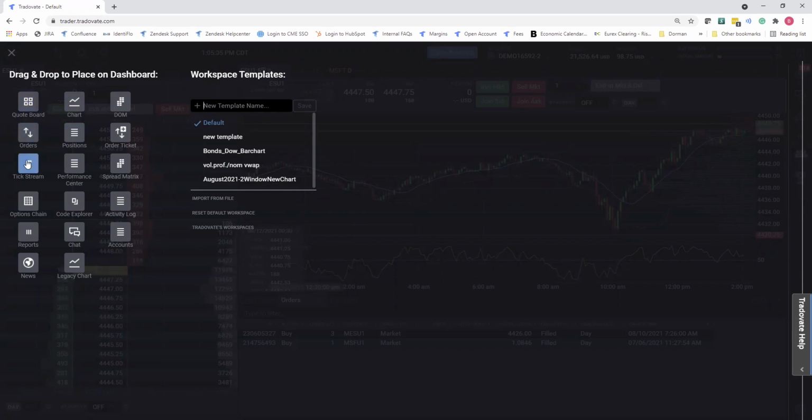Position orders as well. But there's some other things like the performance center, which is a very useful tool. And I will pull that up at the end after we've done some trades, because this will give you a very easy to understand view of your trades. And it will give you a lot of data corresponding to those trades.